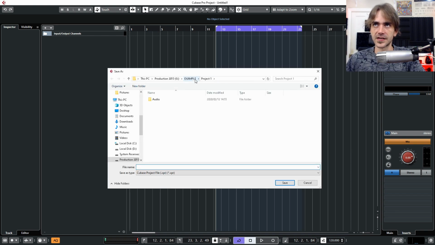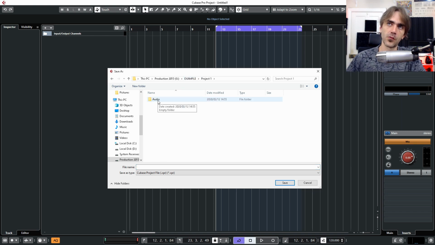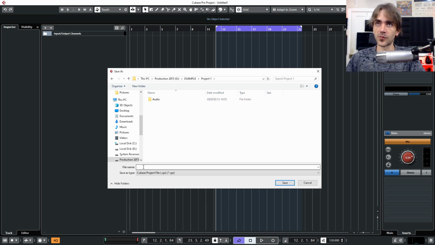And you'll notice that within our Project 1, it's created a folder for audio. What that is essentially, it's going to allow you the ability to save all your samples and stuff like that into the project folder. And that just makes life a lot easier when you want to create backups or when you want to send the project to somebody else or something like that. For housekeeping purposes, having every sample and stuff within the project definitely helps. So let's just go ahead and call this Project 1.